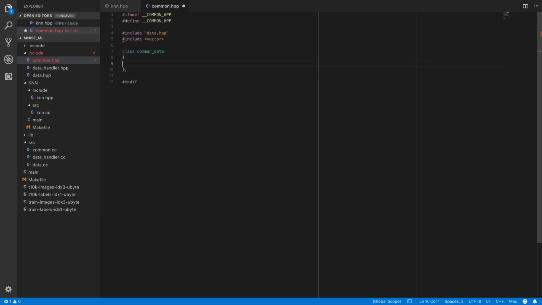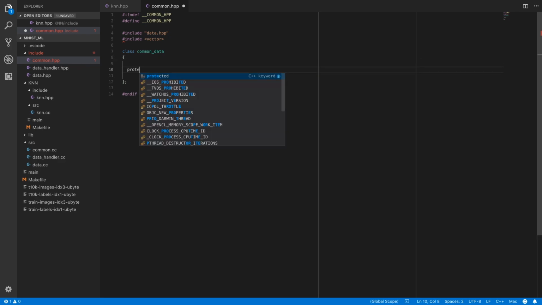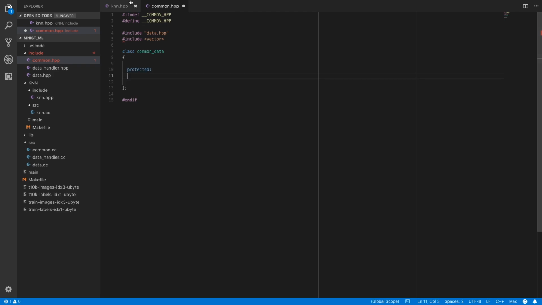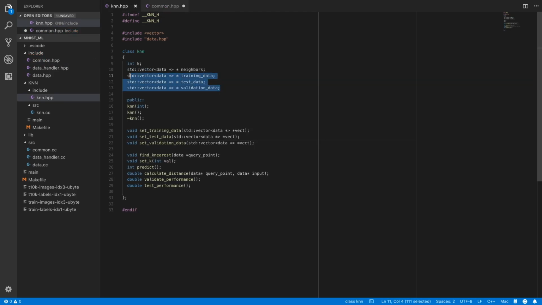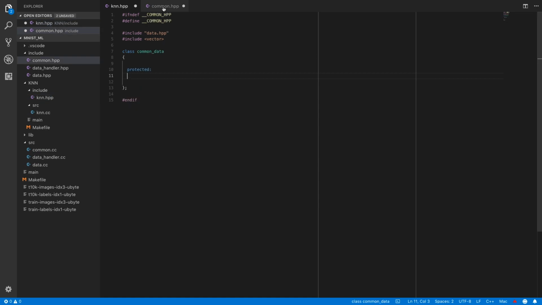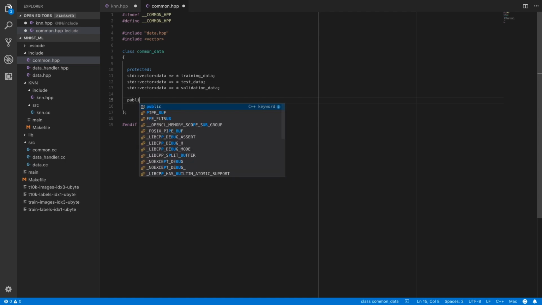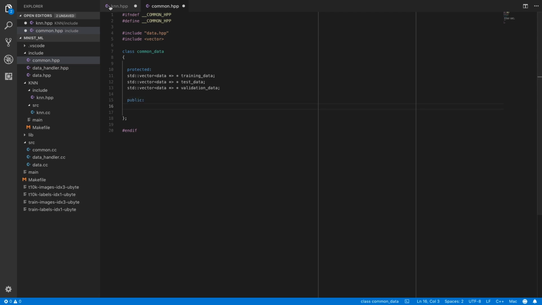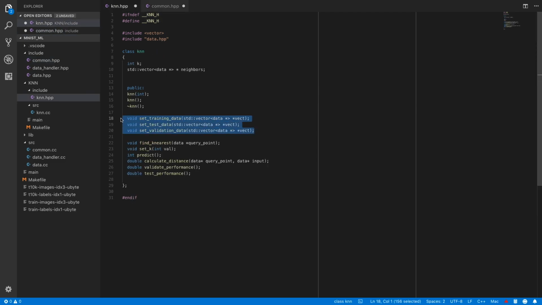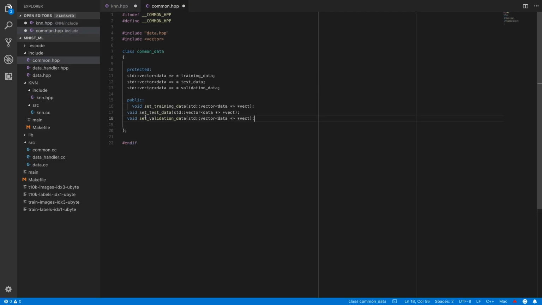And then put a semicolon here. And then all we're going to have is we're just going to say protected. And then we're just going to take these three fields from our K nearest neighbors: training data, test data, and validation data, cut that, and put it here. Okay? And then we're going to say public, and then we can cut those setter methods and put them under public.